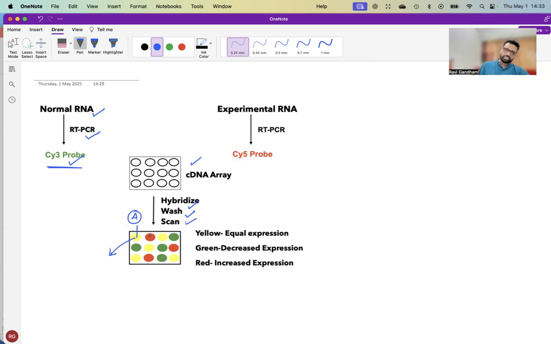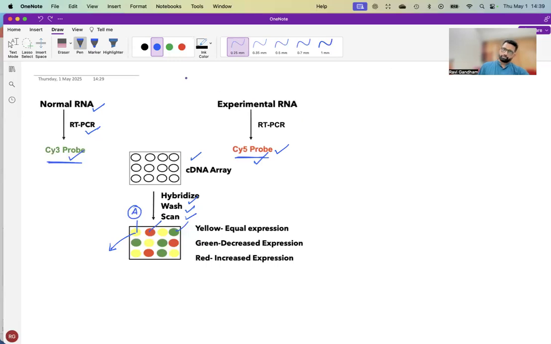And if it is slightly towards red, means the expression of that particular gene is higher in this experimental sample. And similarly, if it's towards green, it's higher in the normal. The principle of the microarray remains the same for all the other microarrays that we have discussed earlier.